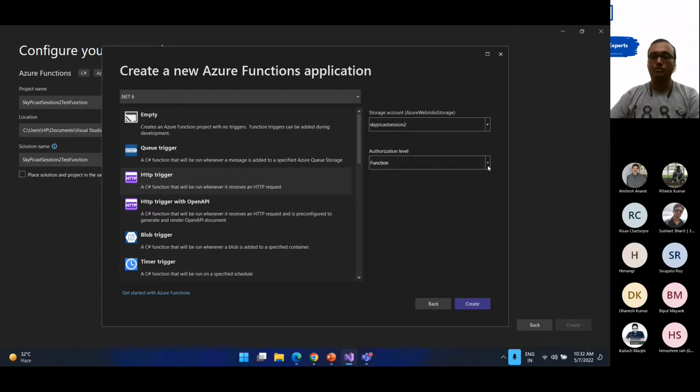Now, the second option that we need to choose is the function authorization level. There are three authorization levels: one is function, one is anonymous, and one is admin. Function means that your function and its sub functions that are available, only they will have access to this particular function app. Admin means only an admin user which you assign to the function app, only that user can access this particular function app.